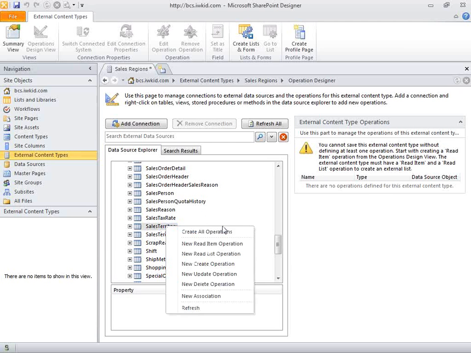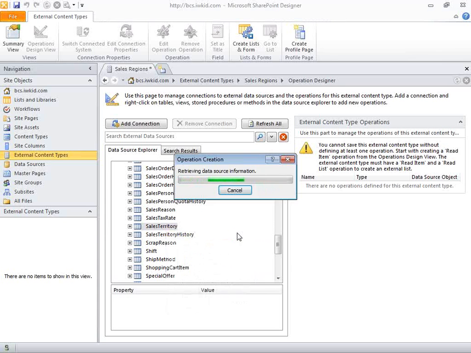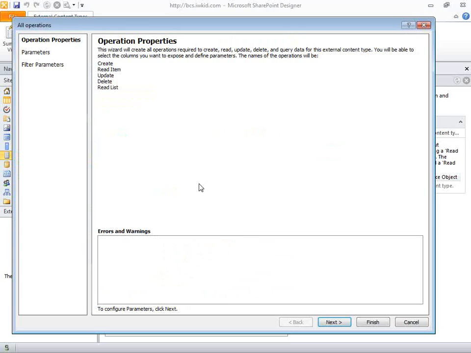And if we right-click on sales territory here, you can see we could create these individually. These are all the different operation types that are available to you. So we could create that read item, we could create the read list operation, and then there's the create, update, and delete operations as well. Or you can use the cheating method, which is what I call it, I guess. It's not the technical term. But you can choose this create all operations, and it essentially is a wizard that walks through creating all of those operations for you. So we'll go ahead and click that, because it's really good for demos. It's going to read the information about that table and then pop up a wizard for us to fill out.